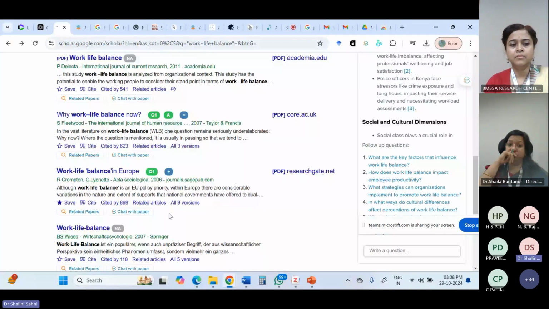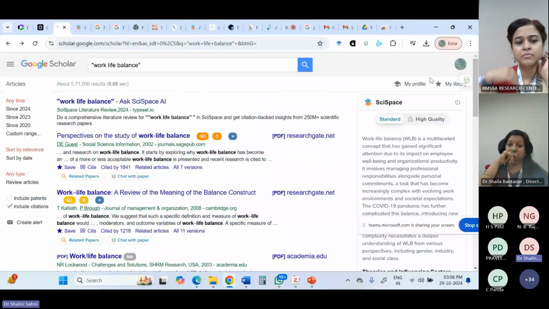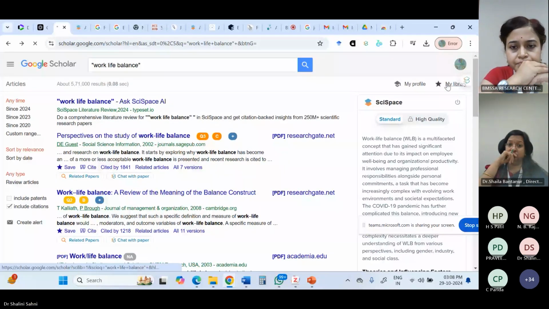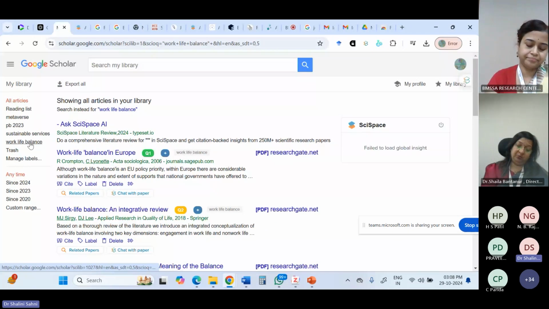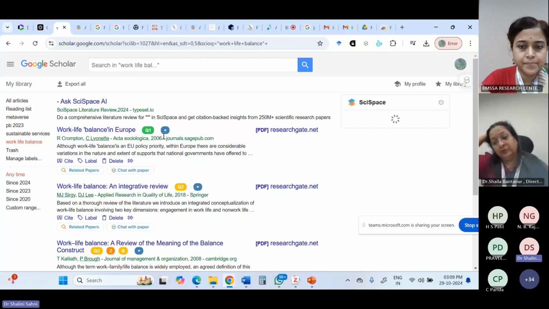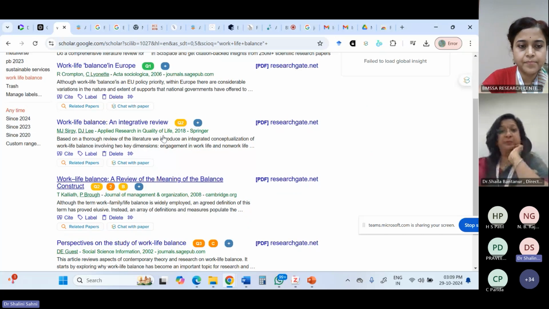Now this is saved. Now you look here, you go to your My Library, right? And you have this list here, whatever you want to save the articles. Even if you do not have Scopus and even if you do not have Web of Science where you can save your articles, Google Scholar allows you to save the articles, right? So you go to work-life balance. So these are the articles which I saved. If you remember, I saved 4 articles and these are.